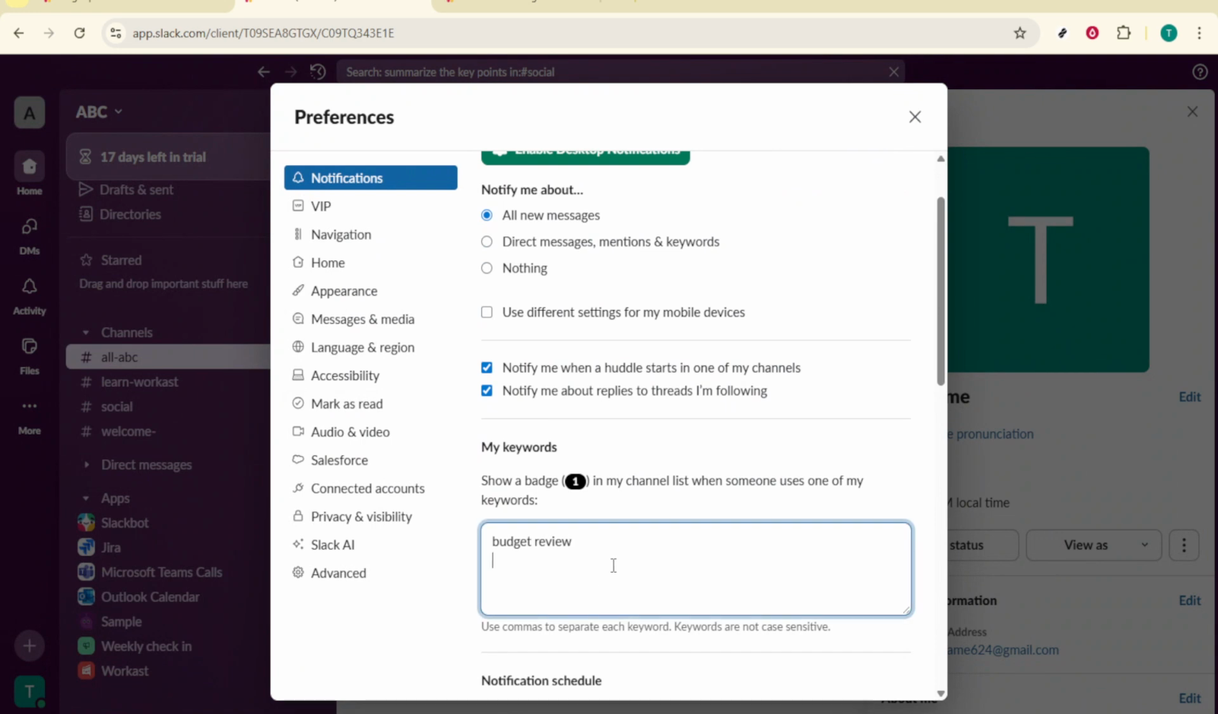If you want to confirm it's working, try posting a test message with one of your keywords in a channel you're in. You should see it highlighted and receive a notification, just like you would for a direct mention. That's all there is to it. By setting up thoughtful keywords, you'll catch the updates that matter without watching every thread.